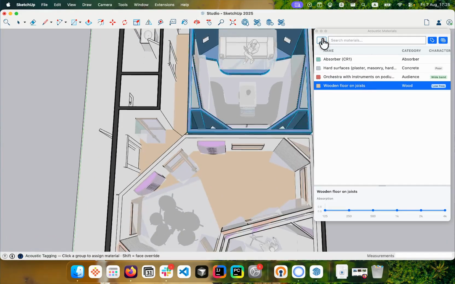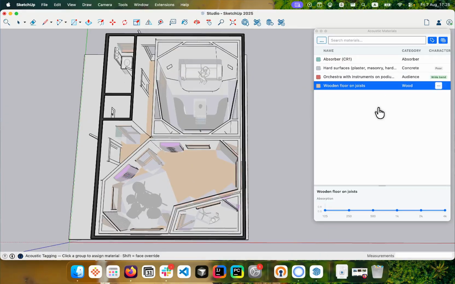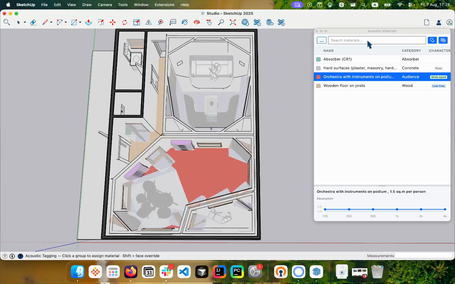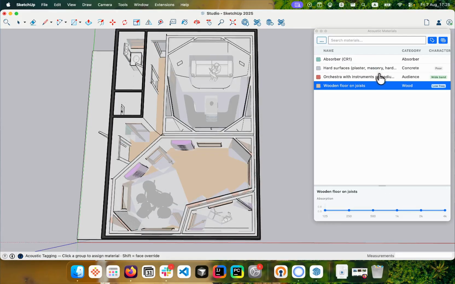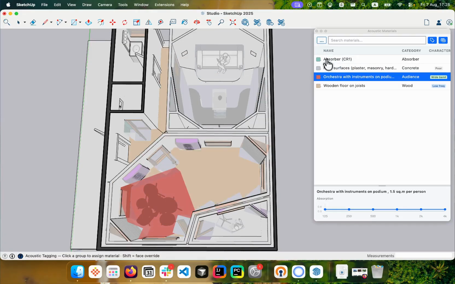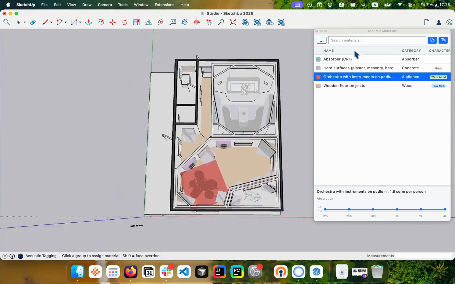I can do that by clicking on the three dots over here, and I can search through 1,200 plus materials. As you can see, we have a big library available, and I will just simply select this absorber. It will be added to my palette ready to use. I will select plaster.